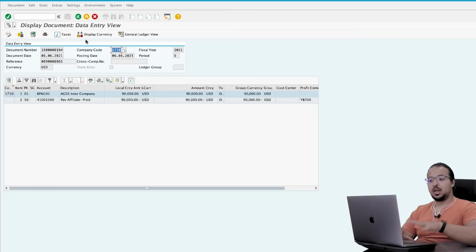Or we can configure the system to automatically post the accounts payable document or the accounts payable invoice once we post the billing document, the intercompany billing, like what we did now. And this is what I'm going to show you today. So in the demo today, I will show you how the accounts payable document or the accounts payable invoice is posted automatically once we post the billing document.